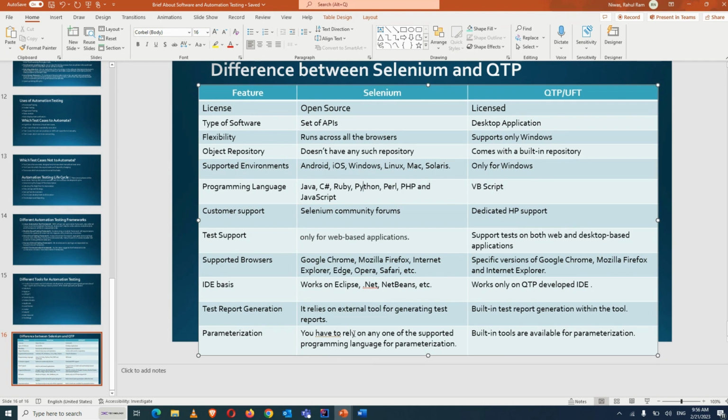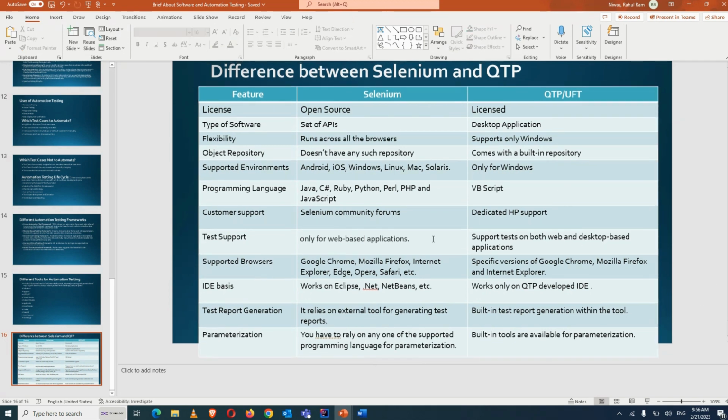Because for Selenium, we have to make our methods with the help of arguments and dynamic, not static, data. So we have to do the parameterization for our functions. But in QTP we don't have to do that. So these are some major differences between Selenium and QTP that I have explained.